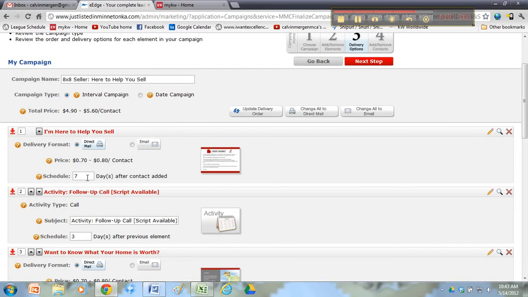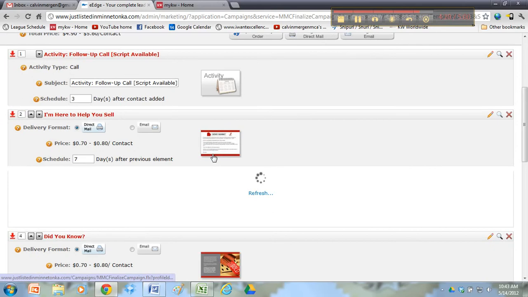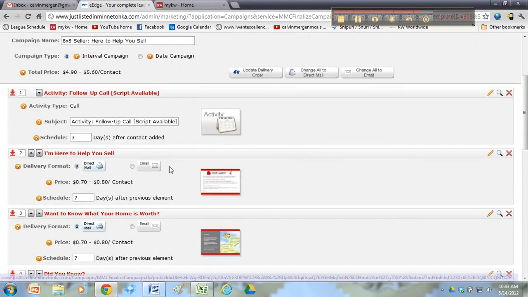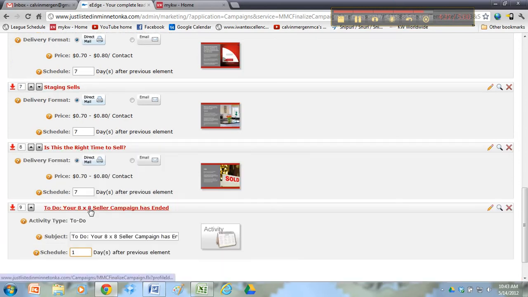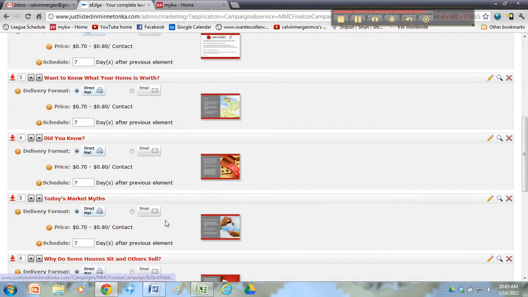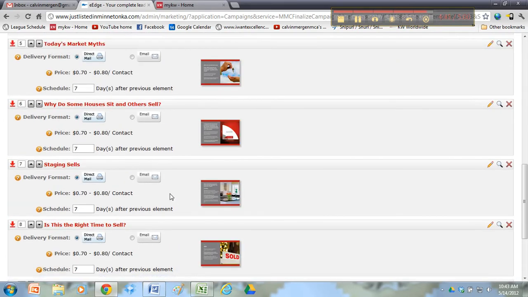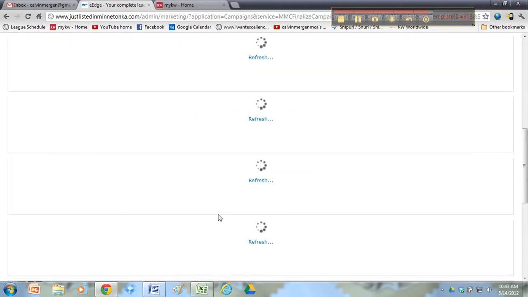Maybe I want it to be a little quicker than waiting 7 days for that card to go out, so I can make this my first item. So update that, update delivery options, and there we go, we've got that. In successions, this is 7. I could change this last piece to a call as well. So right now it's telling me that the campaign's over, so I could change that to a call. So then it would be a call, mailer, mailer, call, and however I want to do that. I could delete pieces as well on this. So if I don't want to do this piece, just hit the delete button.